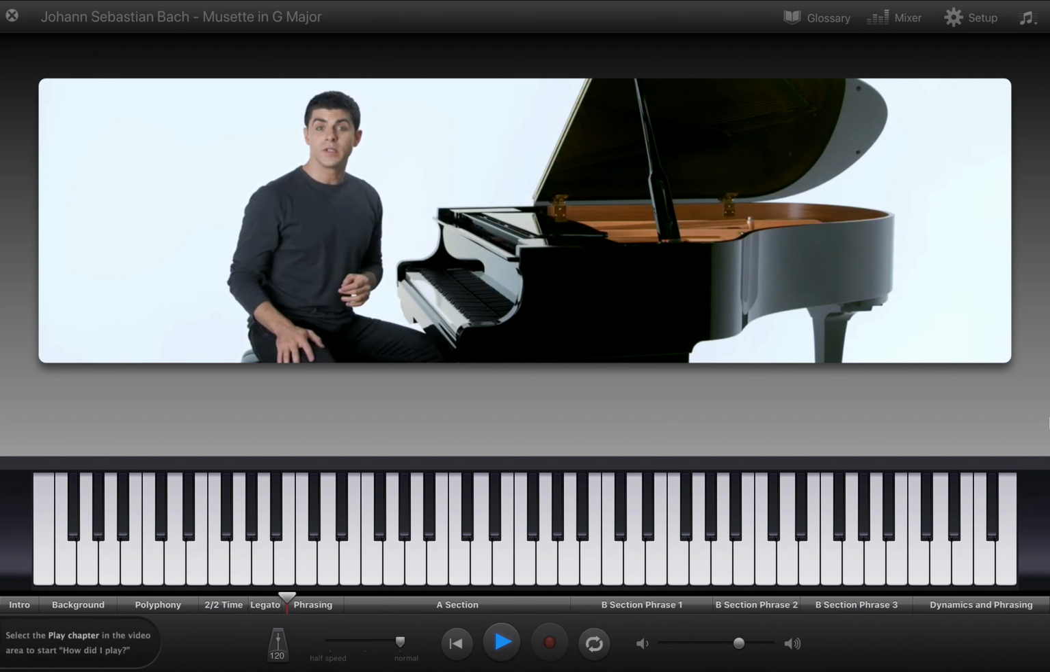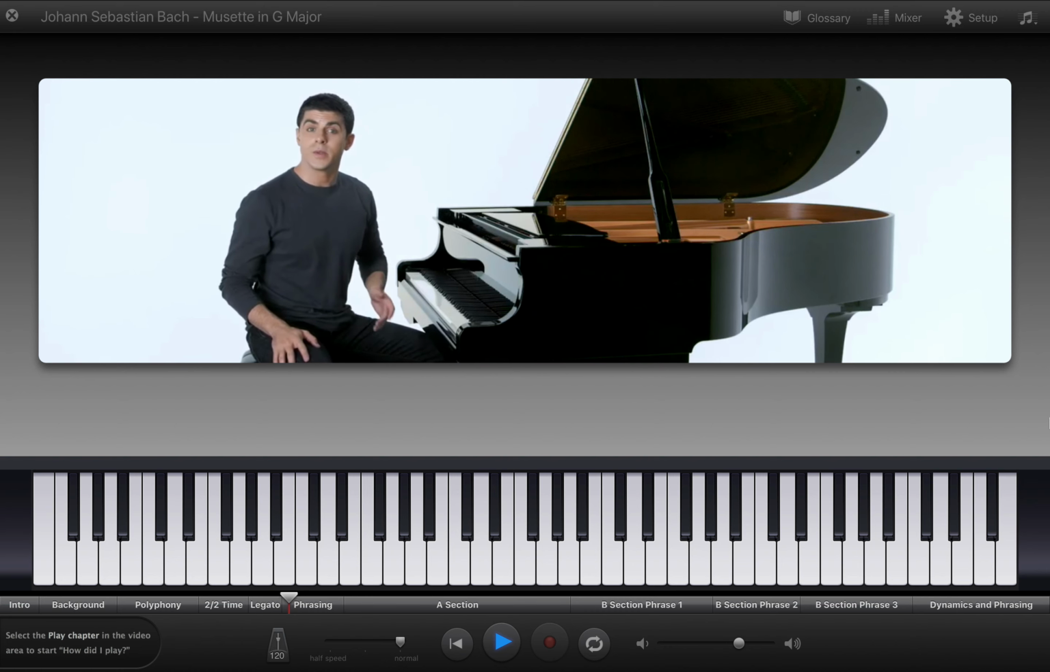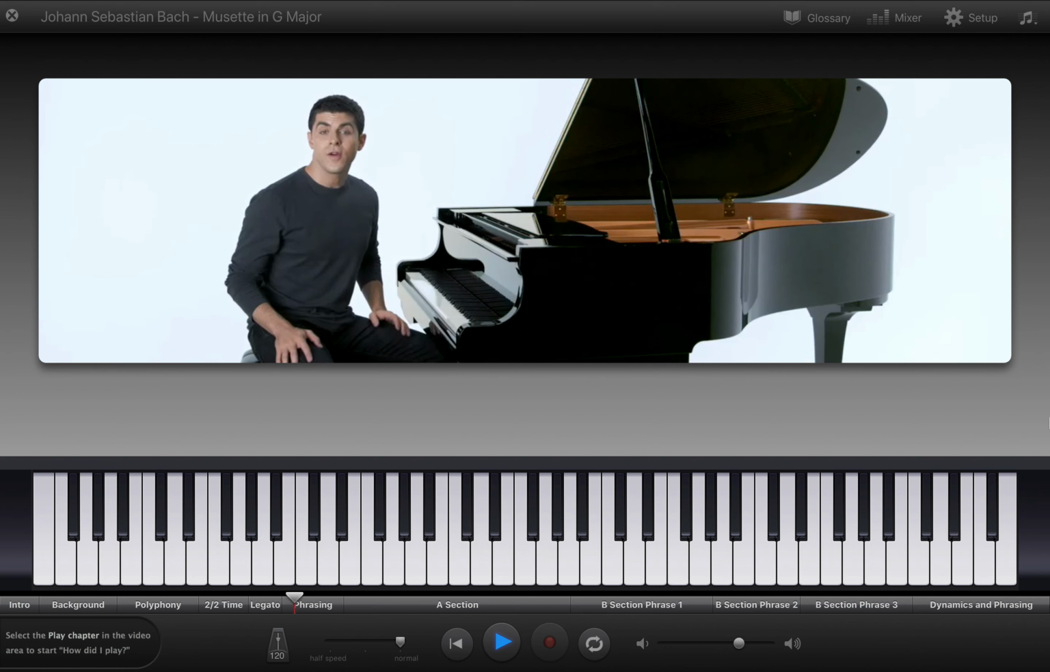A segment of music is called a phrase, similar to a sentence in speech. It's a complete musical idea. In Bach's musette, each phrase is 4 measures long. Most of them are built from 2 legato groups, which can also be called figures.